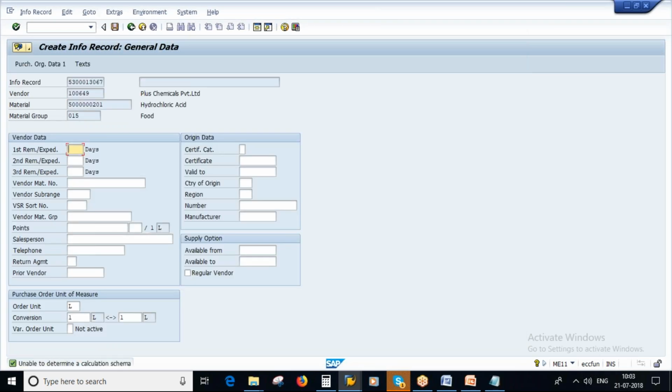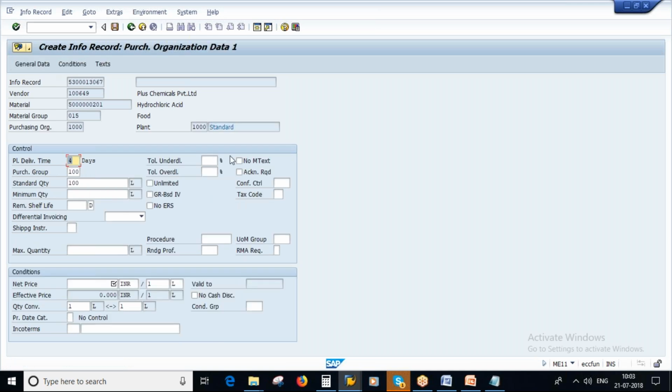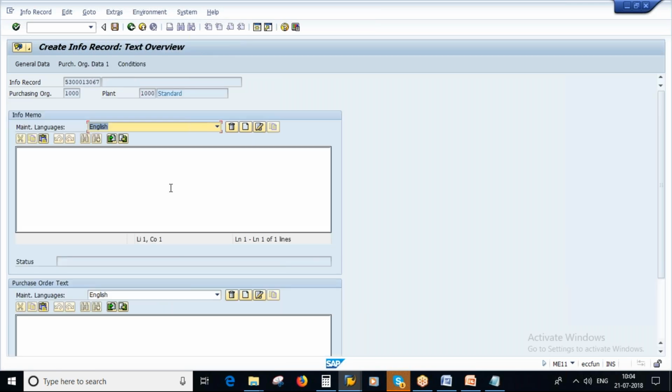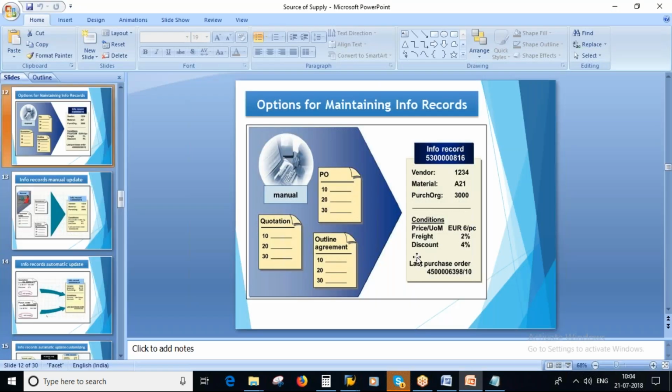See, now the info record got created automatically in the background. Now if you go to the purchase order data, it got created. Only thing is the price is not updated. You have to update the price over here. So I'll update the price. Text you have to maintain, because in the PO there is no text. So that is how system will create the info records in the background automatically.